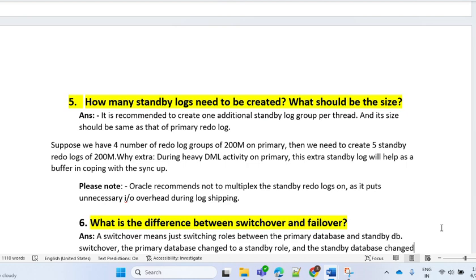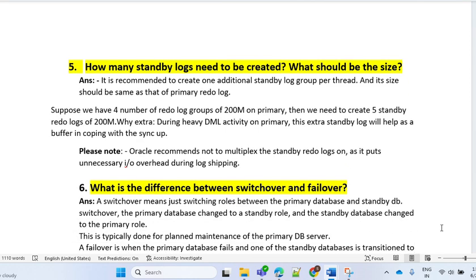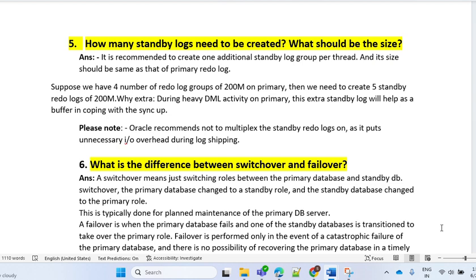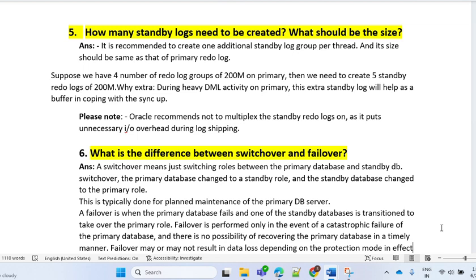The next question is, what is the difference between switchover and failover? By name itself you can understand, switchover is happening in a systematic planned way, but failover is something which is happening unexpectedly. A switchover means just switching the role between a primary database and standby database. The primary database changes to a standby role, and the standby database changes to a primary role, and this is typically done for planned maintenance of the primary database server.